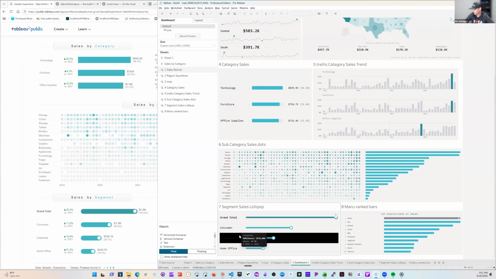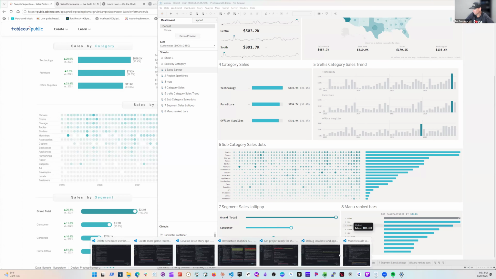Lollipop is missing percent change. So I'll tell it I want that.